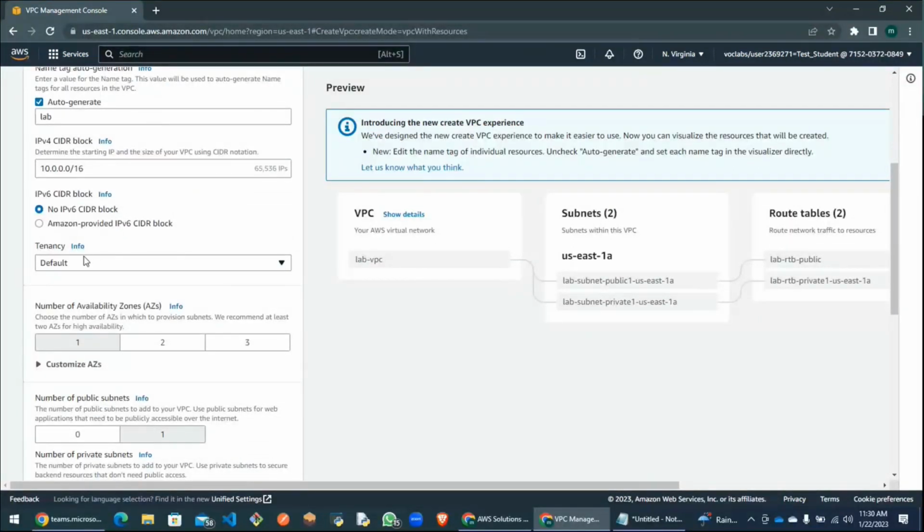Here it says tenancy, and this is by default. You can get to change this. This is outside the scope of the class, but if you say dedicated, it will give you dedicated hardware for yourself. Nobody gets to share that hardware, and that's for some business cases where you need dedicated hardware. Then it will give you dedicated hardware in the Amazon data center. So they will dedicate one hardware for you specifically. But we just leave it at default for now.